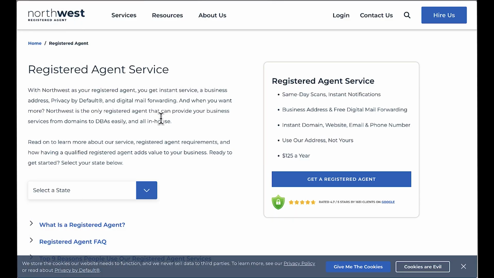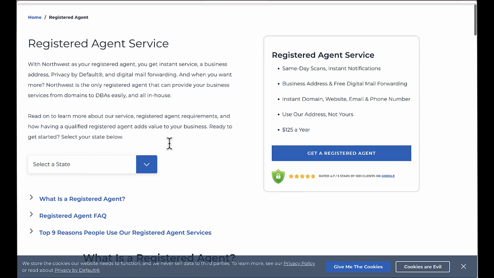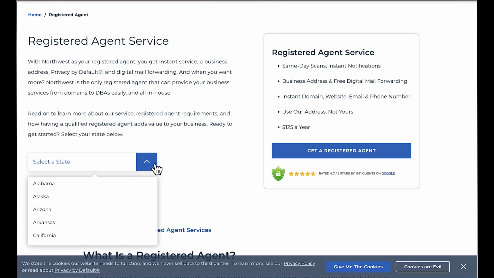Alright, so the first decision you need to make is which state to form your LLC in. And as a foreigner, you can choose any state you want. The two best options for international business owners are Wyoming and Delaware. I actually recommend Wyoming, and here's why. Wyoming has lower annual fees, about $125 per year versus $300 per year in Delaware. Wyoming also has better privacy protection, meaning your personal information doesn't go on public record. And most importantly, for non-US residents, Wyoming has zero state income tax, which means you pay zero tax on your income.